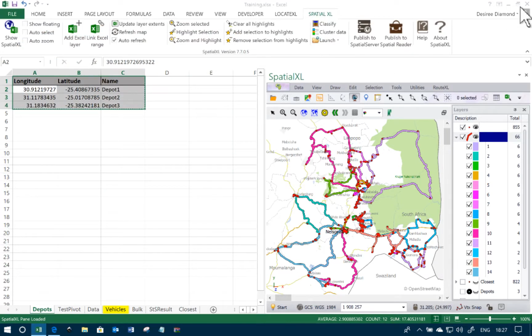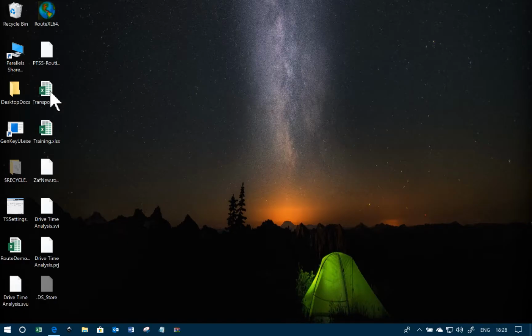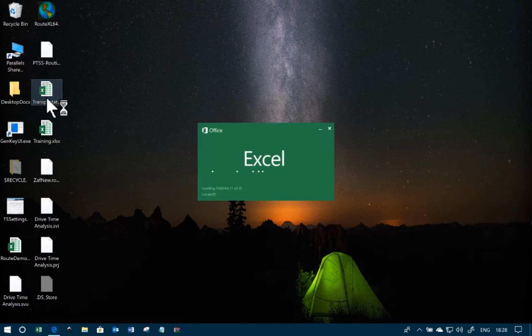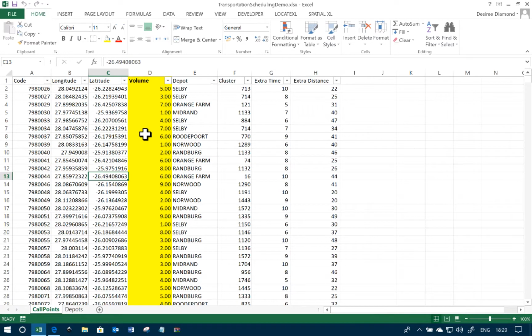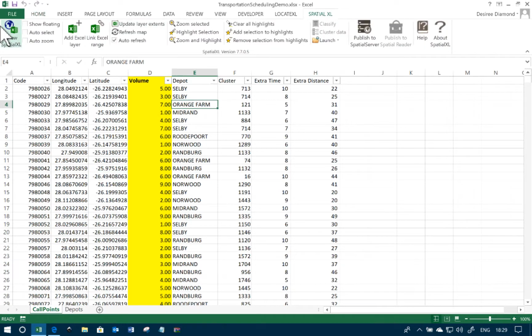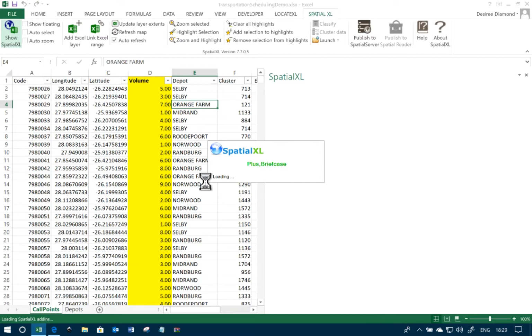I just wanted to show you one other example of how this can be used. I'm going to open another spreadsheet. Right, here's another example of how this would work. So in this case, it's a pickup, not a drop-off. And I've got call points and depots as well. And in this case, I do have stopover points. So I'm just going to show you how these look and what kind of results you can get from this as well.